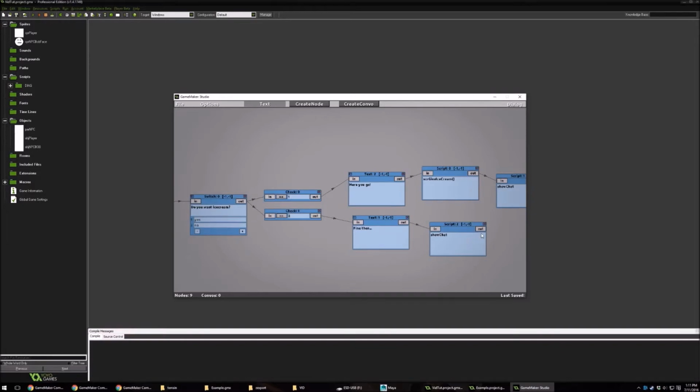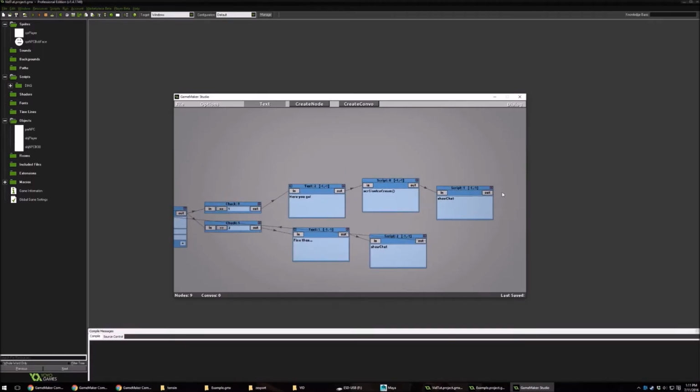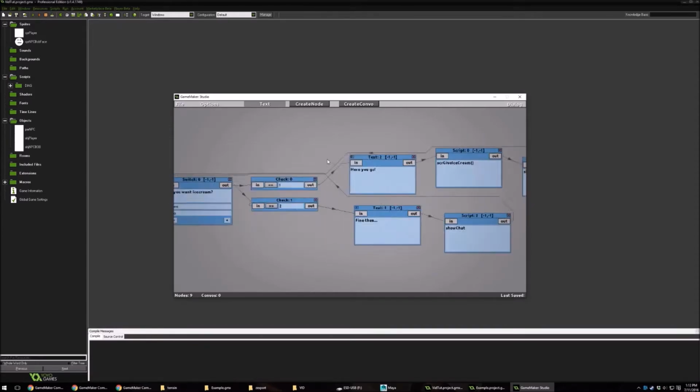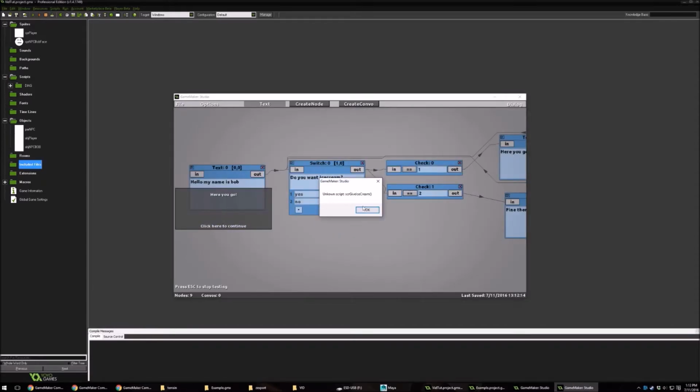I also want to loop back to the switch node so you can get an infinite amount of ice cream from this NPC. I can do this by connecting the last scripts to the switch node. To make it easier to see where everything is pointing to, you can toggle the option fancy lines found in the options drop-down menu. Now I will save my project, and test it.